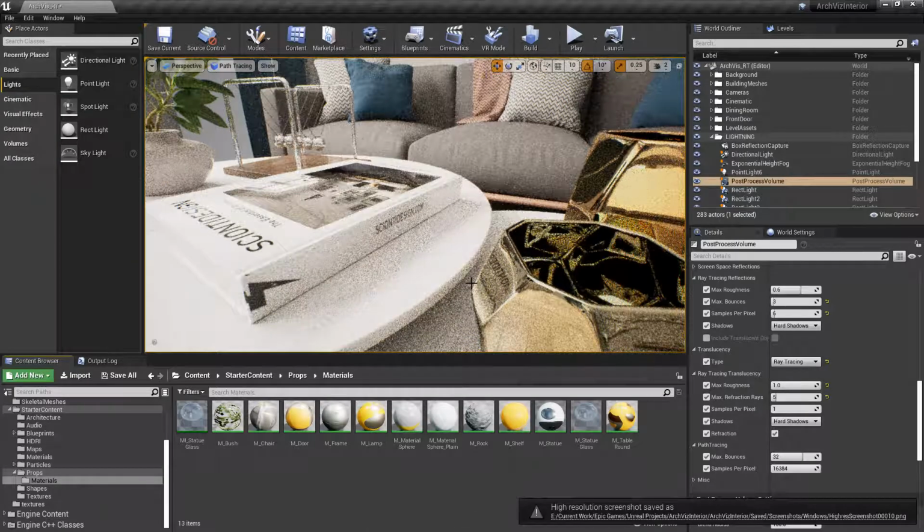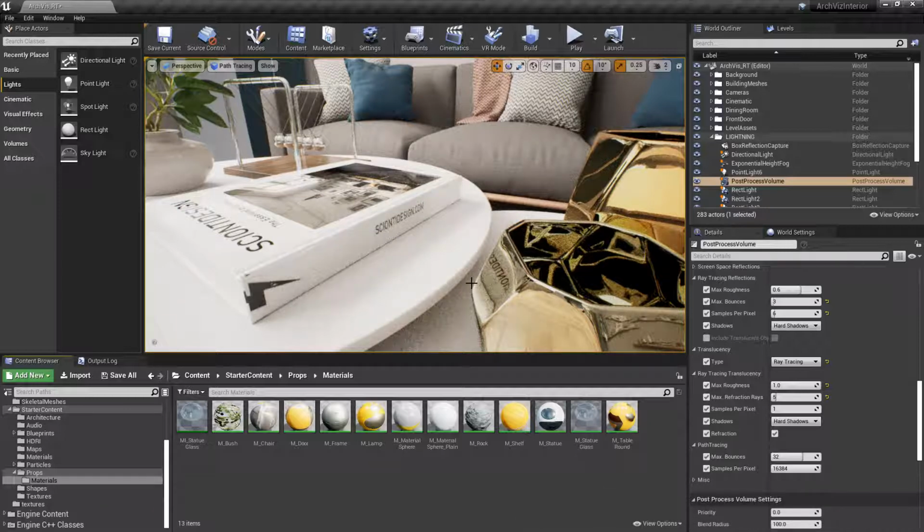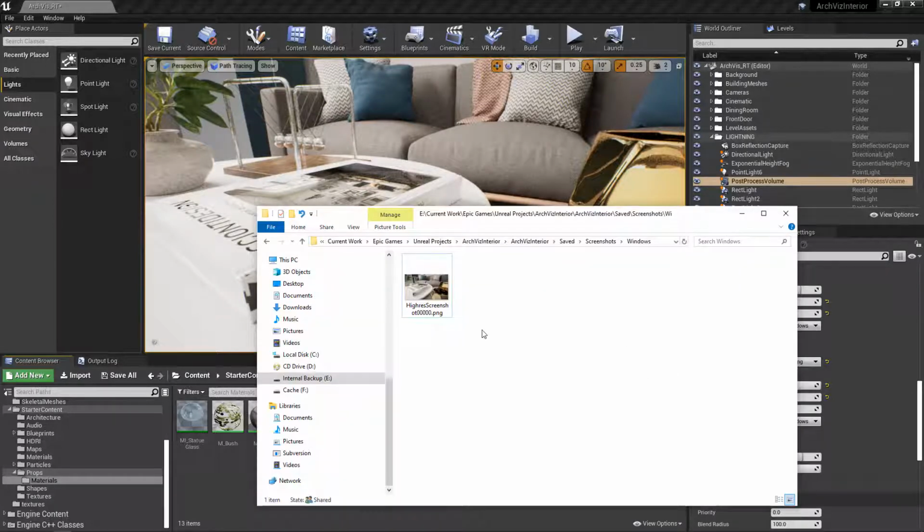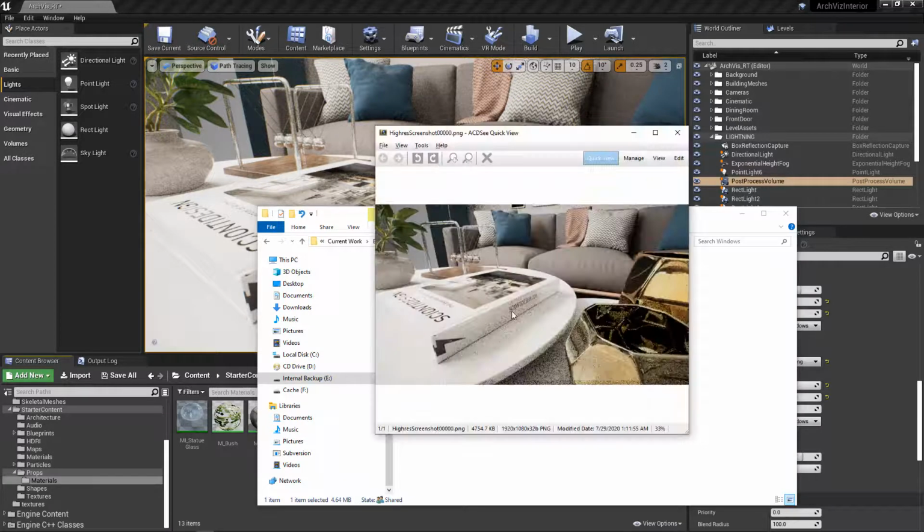Now, the problem here is it'll take the shot, but as you can see when it does, it starts all over with the path tracer. So let's look at the result of the high-res shot. Okay, so the high-res screenshot has been saved in our project's Saved Screenshots Windows folder. And we'll go ahead and open it here, and you can see that it's quite noisy. Basically, we got a render when the path tracer first started rendering.